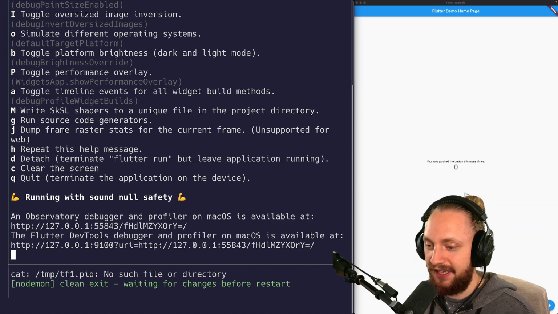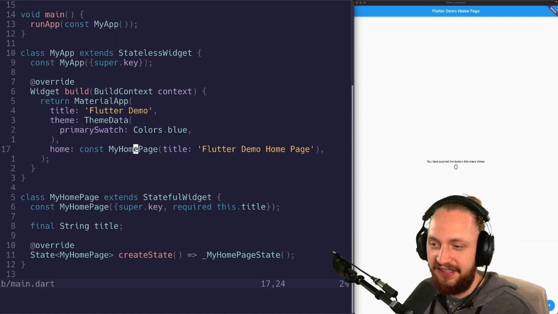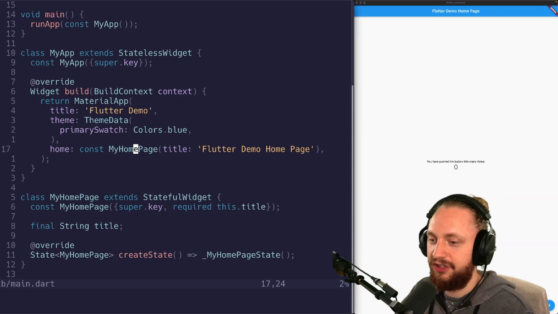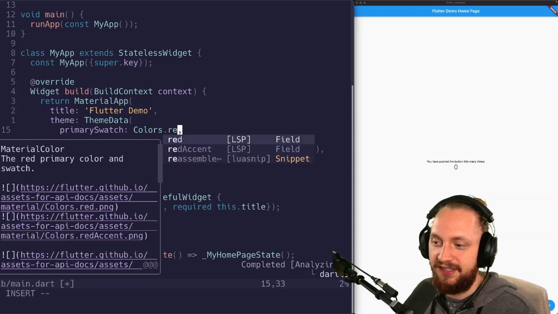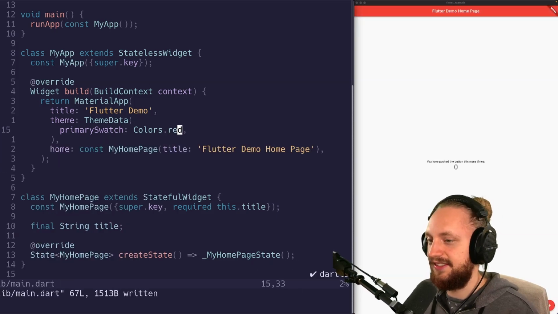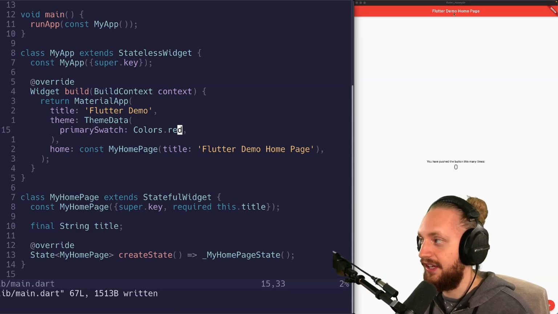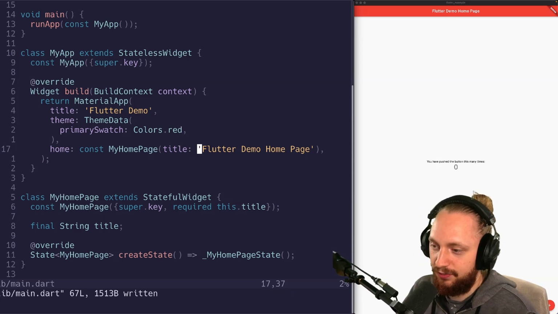If we navigate back now to the actual code, we have everything we want. For example, for hot reload to work, in this case, we have the primary swatch set to Colors.blue. Let's change that to red. As soon as I save it, we can see that the color in the application is changing.